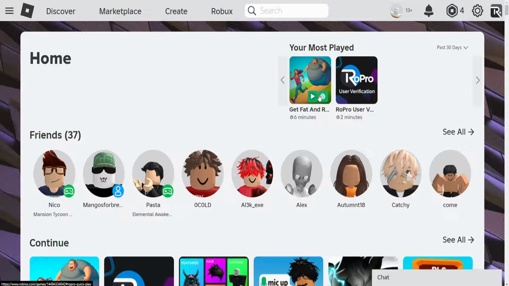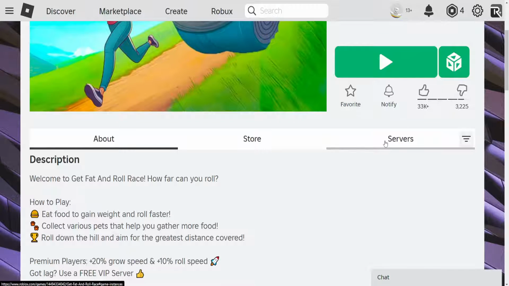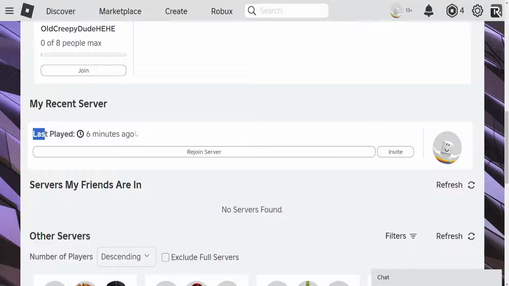So for example here, if I want to get a server link for this game, I'll just click on it. And then we'll go to the servers tab. Now from the servers tab, if we scroll down, you will see this last played. So this is going to be a server that we played on.